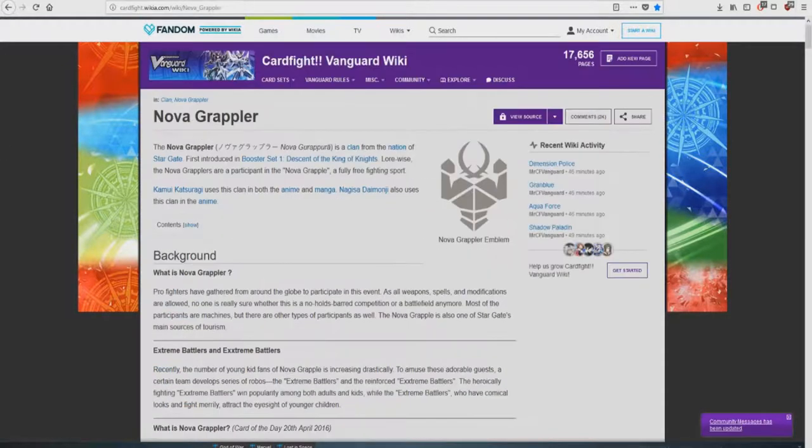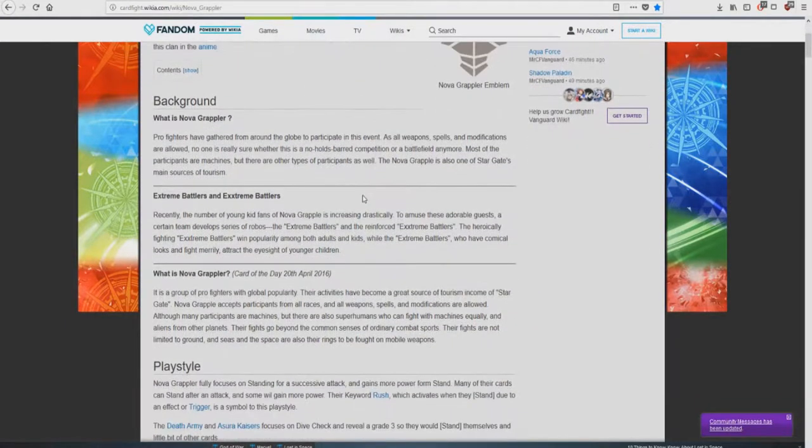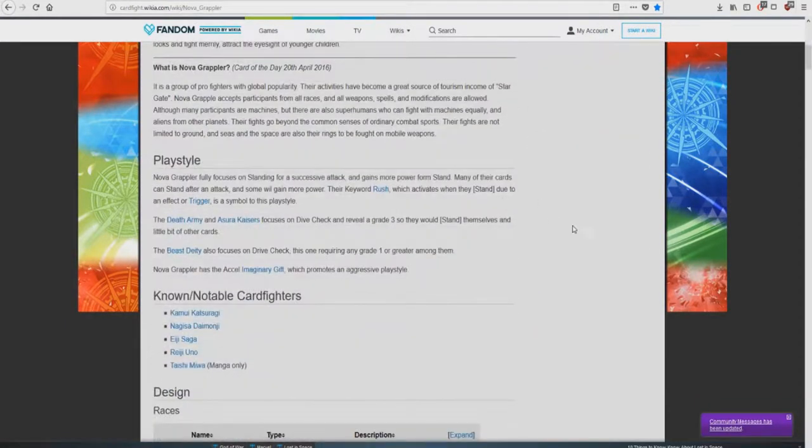And last but not least, we have one of my favorite clans, Nova Grapplers. The playstyle of Nova Grapplers is fully focused on standing on successful attacks, gaining more power from the stands. Many of their circles can stand after attacking, and some will gain more power. Their keyword is Rush, which activates when a unit stands due to an effect or a trigger. It is a very big playstyle. Yeah, and that's about it. Again, they have a lot of unique cards that I'm not going to go over.